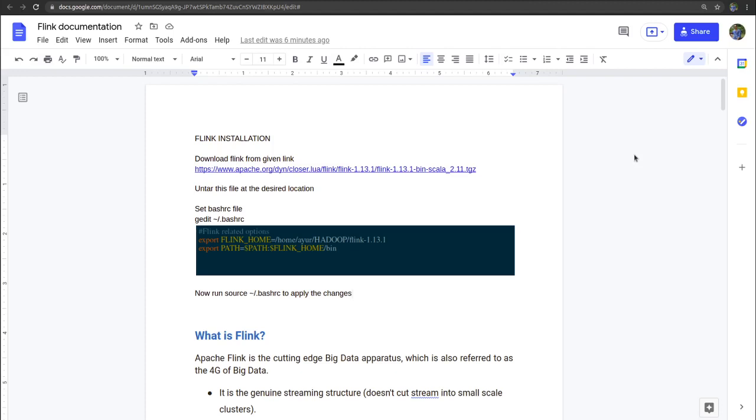First, for installation, we pretty much just have to download it from this given link and then untar or extract it. Then you can set this path in your bashrc, or you can leave it, but I prefer to set it so that I can just write FLINK_HOME and go directly to my Flink home path.